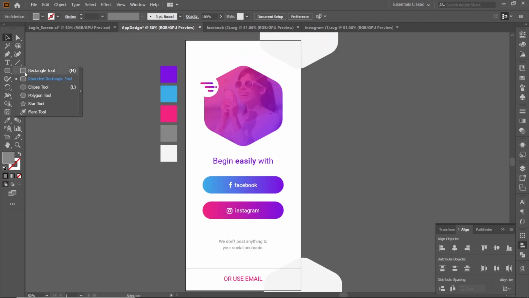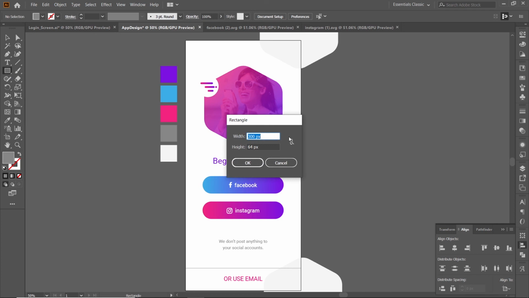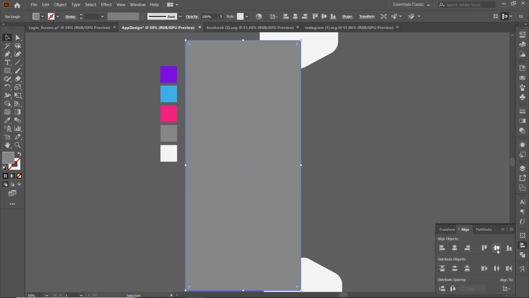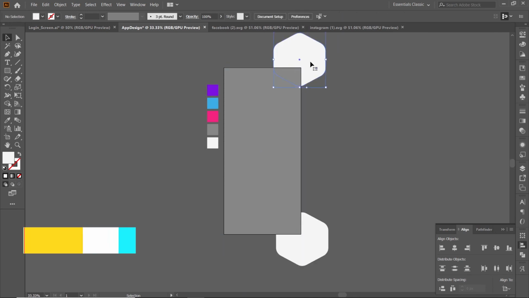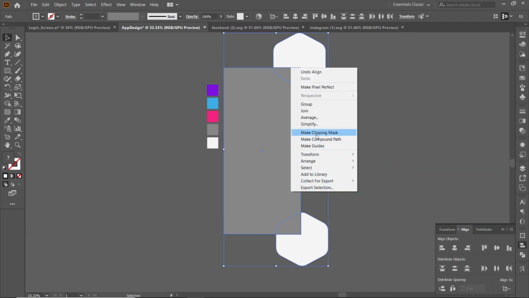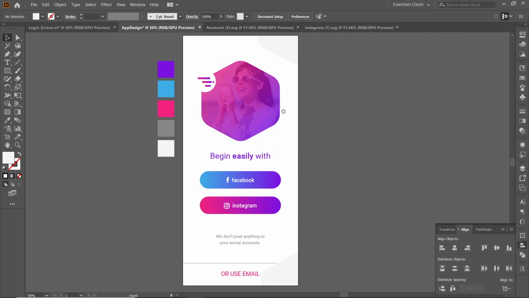One last step, I will insert a rectangle here. I will choose the same size as this artboard, 428 by 926. Press OK. Align this with the stage or artboard. Now I will use these three shapes, and now I will make this clipping mask. And now our design is ready.